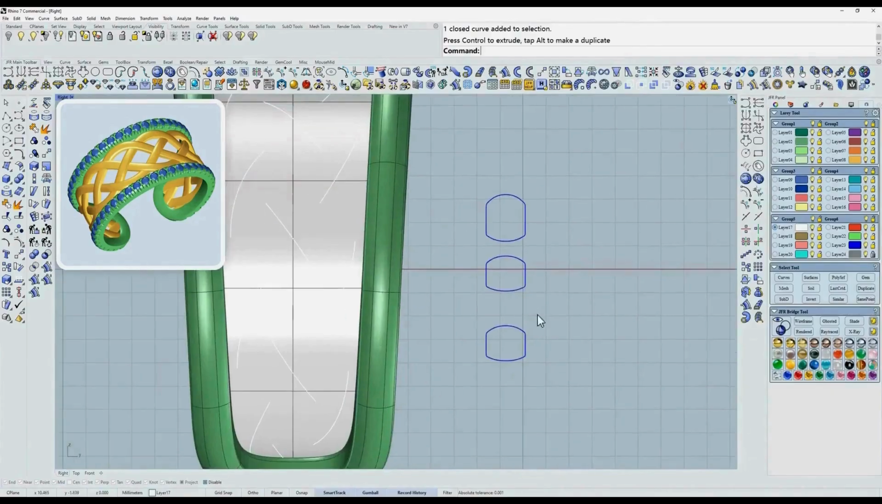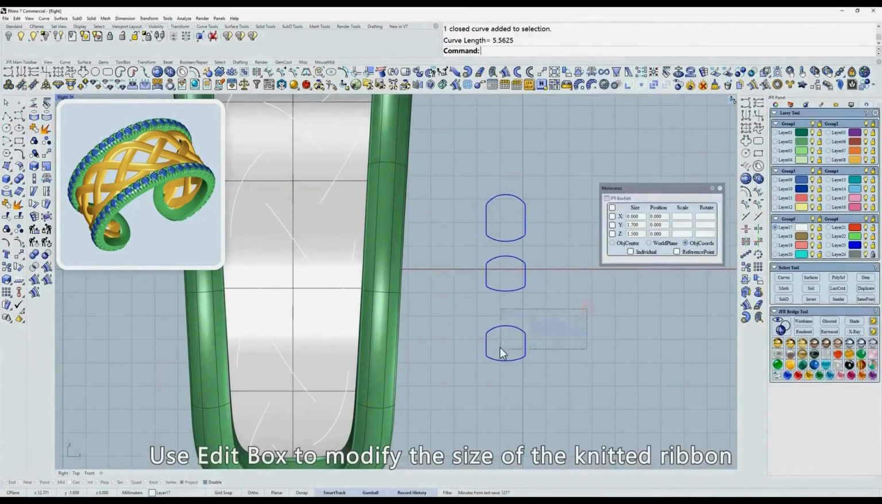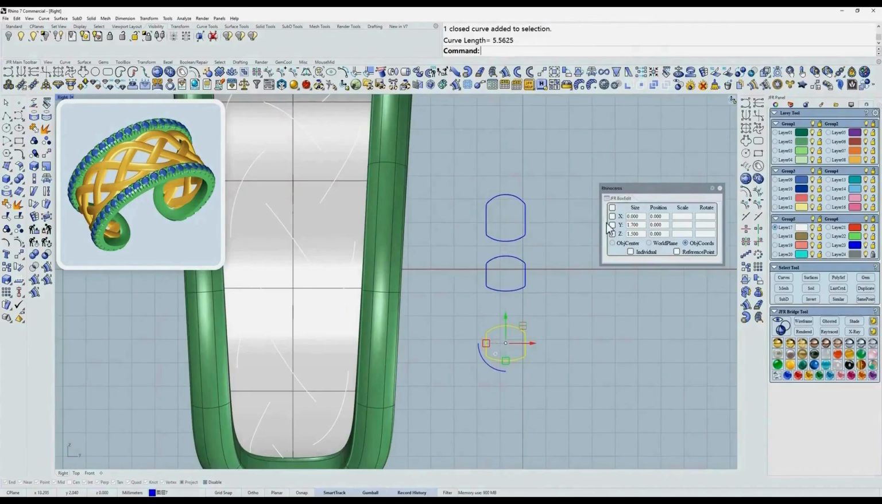Copy a profile. Use Edit box to modify the size of the knitted ribbon. 1 point too wide, make it narrower. Thickness 0.9 is enough.